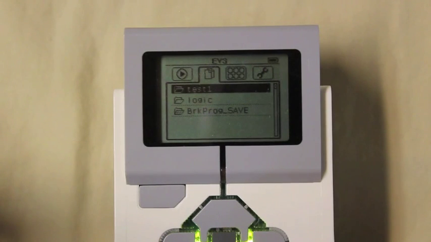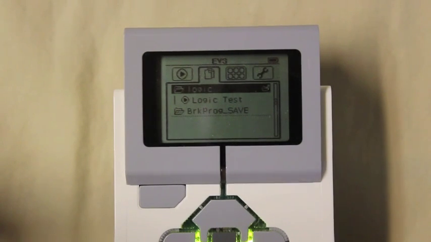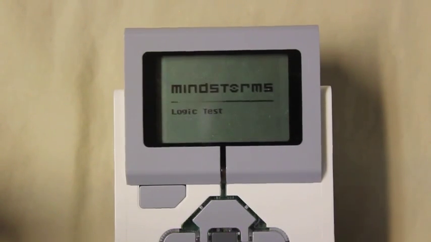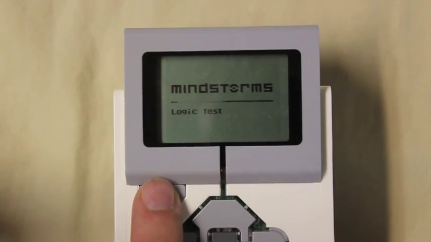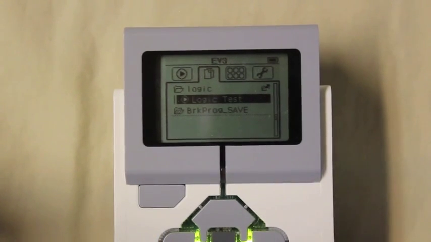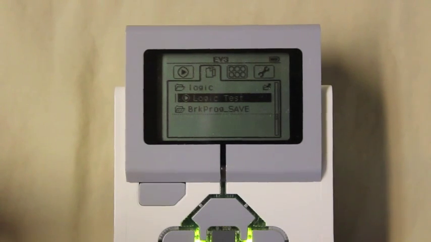If I press into something, like let's say I want to open this program called Logic, I can press the Enter button, go into it, and now I can run my program Logic test inside by pushing the button again. It makes some noise at me. And if I want to exit the program before it's done running, I press the back button up here. Normally the program will just finish and revert right back to this screen, but that one was on an infinite loop and wouldn't have ended.